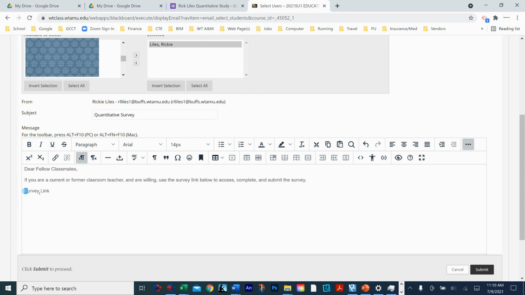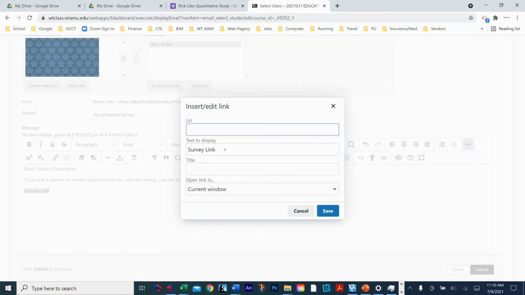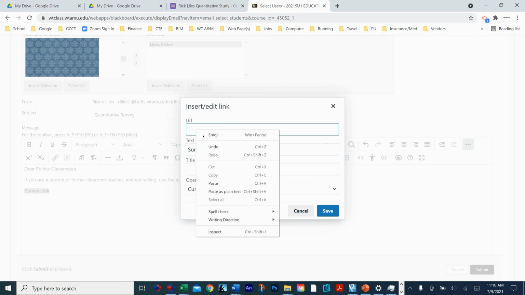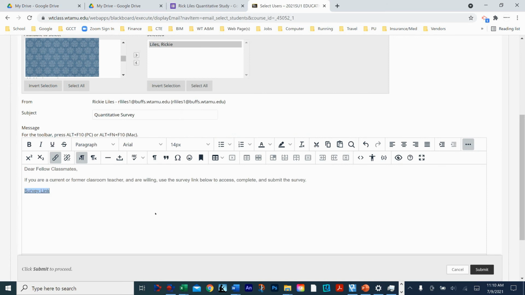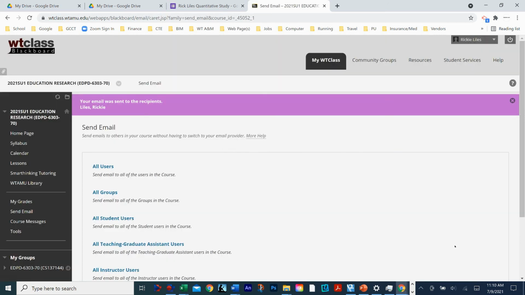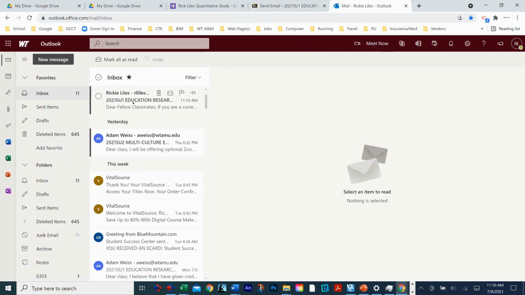I'm going to highlight it, left click and drag. And remember that link that we copied? Remember that web address we copied? I'm going to left click right here, and I'm going to right click and paste that link and say save. Now what I've done is created that link, and what I'm going to do is send this email to myself, and we'll see what happens. All right, I'm going to submit it, and it should go.